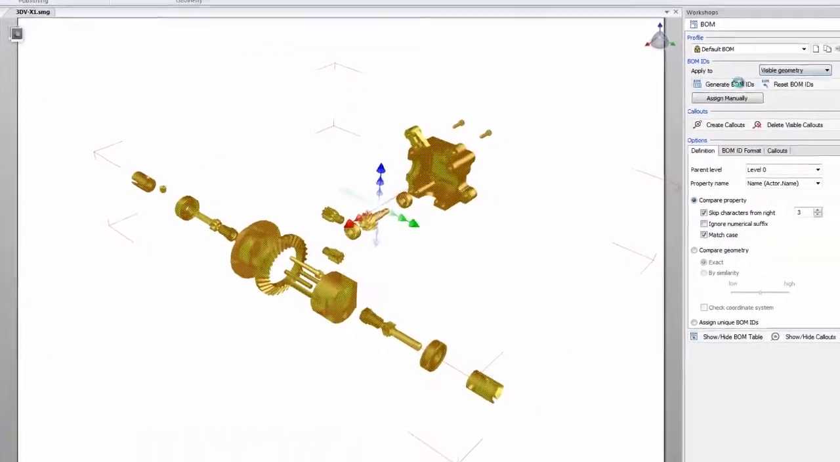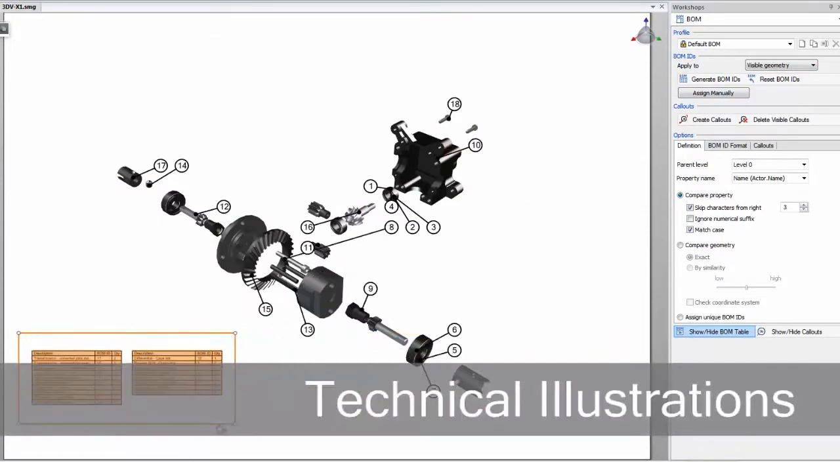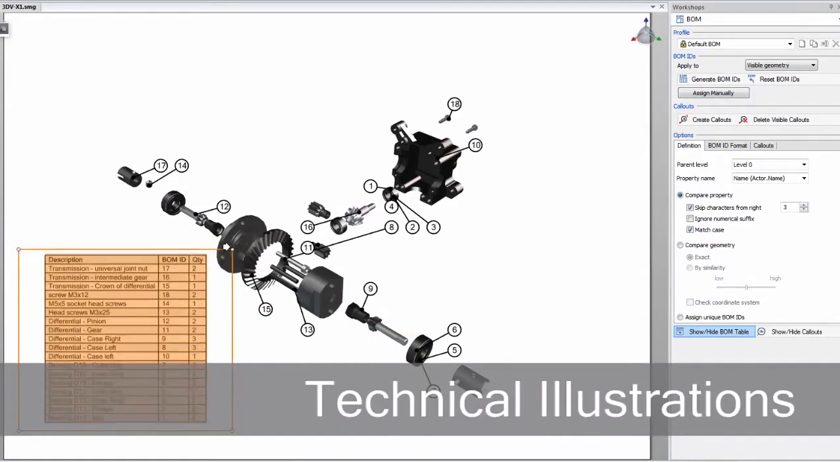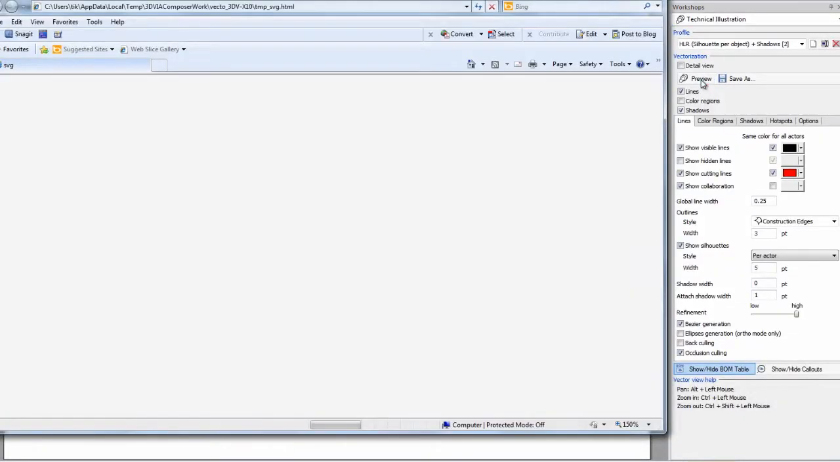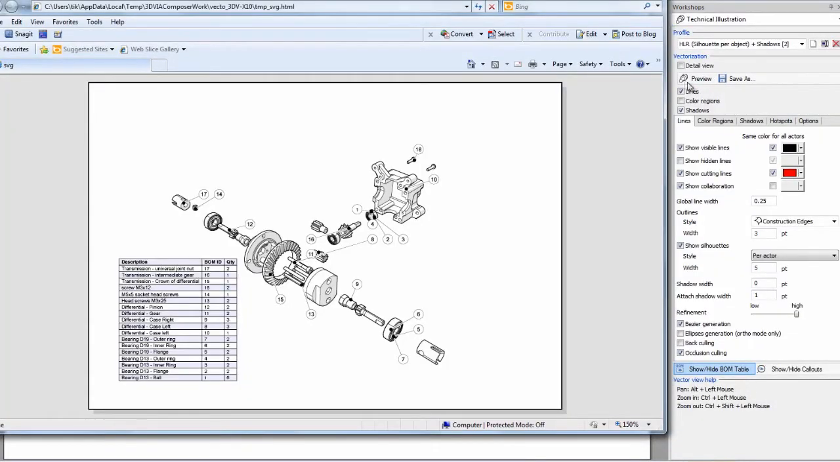Create clear and understandable technical illustrations, including BOM tables, exploded views, callouts, and annotations, with just a few clicks, helping you more effectively produce high-quality vector graphics for your technical documentation.